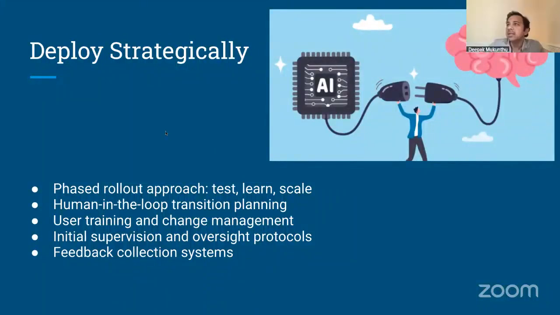The next one is deploy strategically. This is where things like test rollout come in. How do you test, learn, and scale? Okay, I'll keep going. Test, learn, and scale. This loop is something you have to optimize for, and it all starts small.